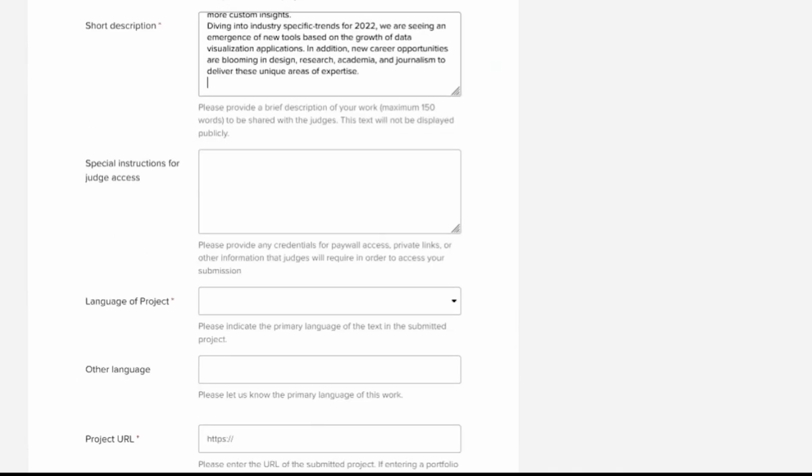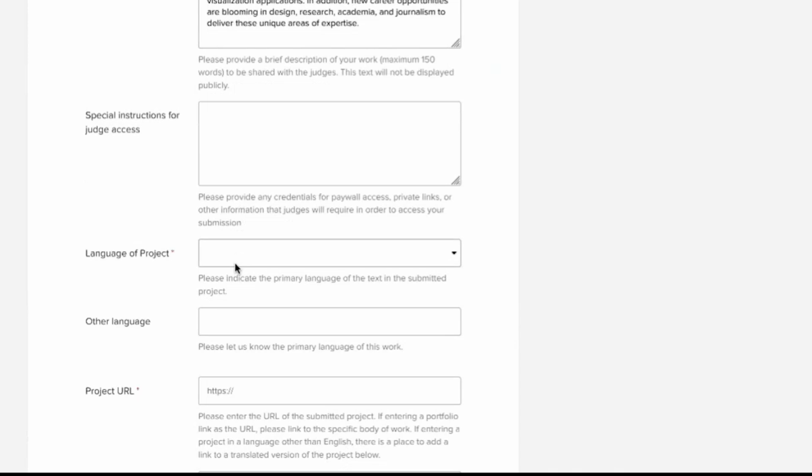Special access for the judges. So this is, say, if you have a password protected infographic, maybe your visualization is behind a paywall, please provide a way for judges to have access to your project. So the language of the project, mine is English.